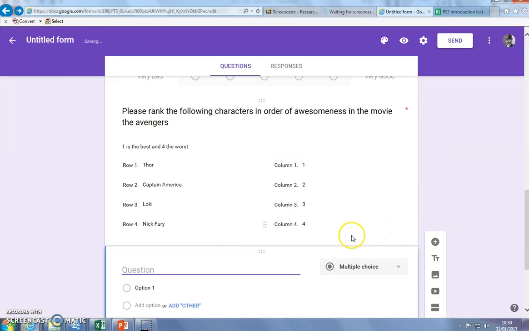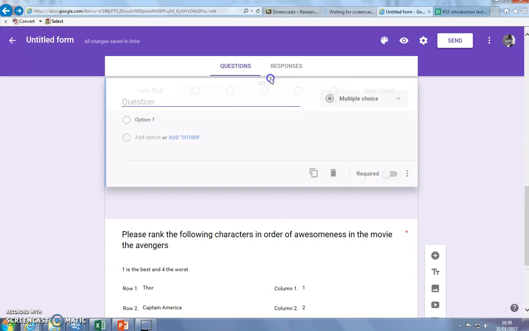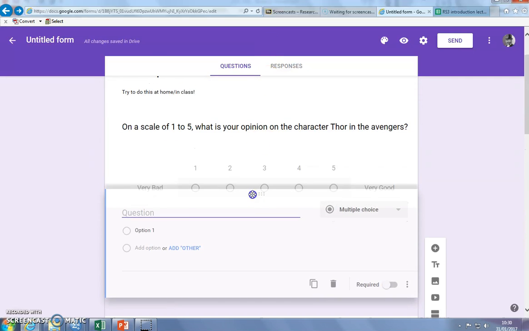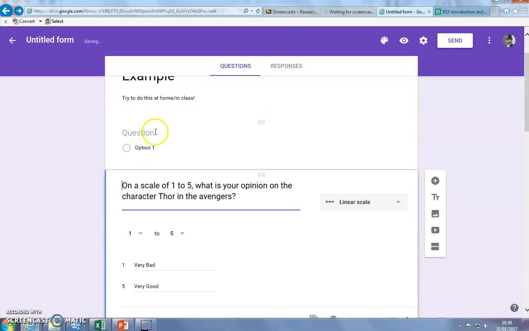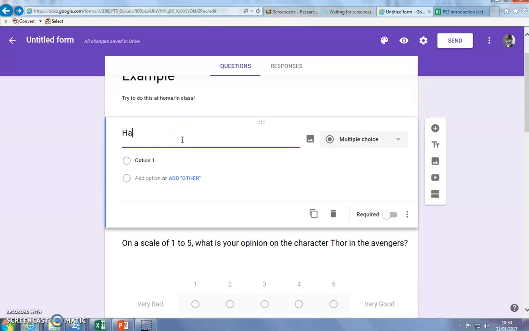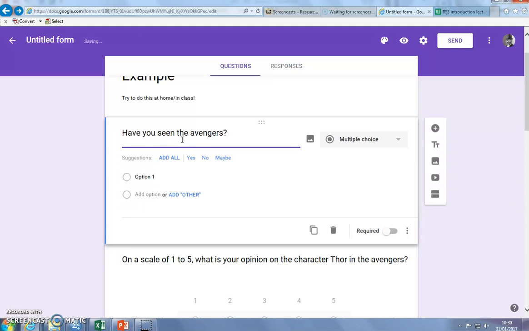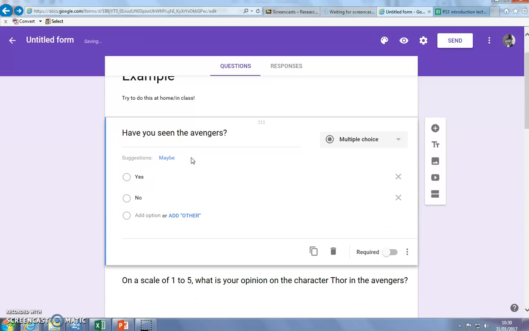We will add that filter question. We need to put it at the beginning because it makes sense to have a filter question at the beginning. Let's put it at the top. There we go. And the filter question is going to be, have you seen The Avengers? Already Google is reading my mind again. It's saying, do you want to have a yes? Yes. Do I want to have a no? Yes.